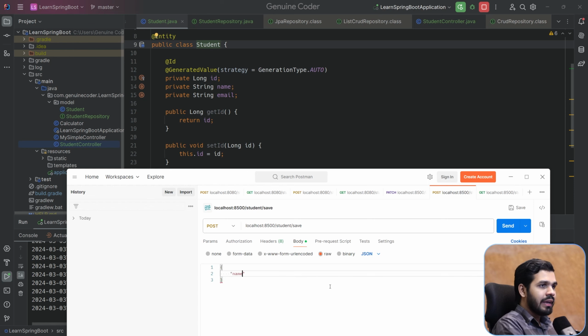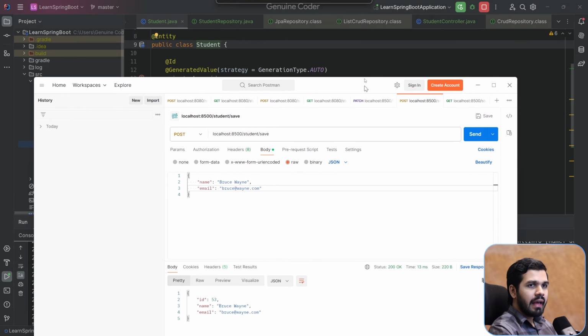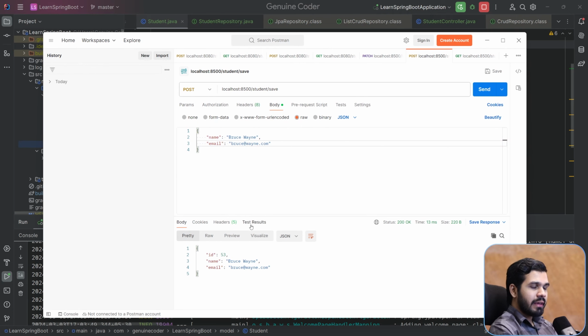And in the JSON body, I will specify the name as, what name should I use? So maybe Bruce again, Bruce Wayne as the name, and the email I will use bruce@wayne.com, something like that. Let us save the user, and it is saved. So we have a problem here. The ID is currently marked as 53. The name and email properly got applied. So we gave the data, it was accepted and sent to the database, and it automatically generated a unique ID as well. So that is also fine.